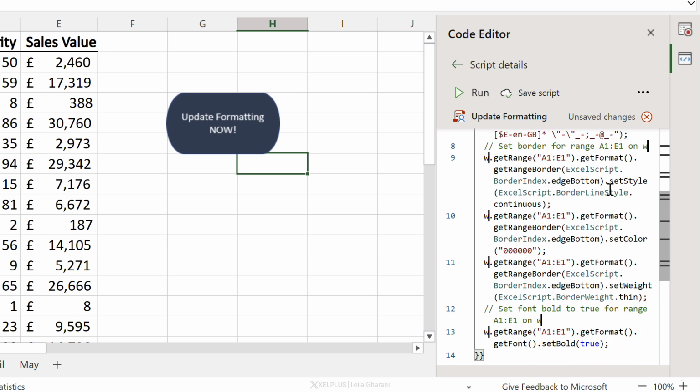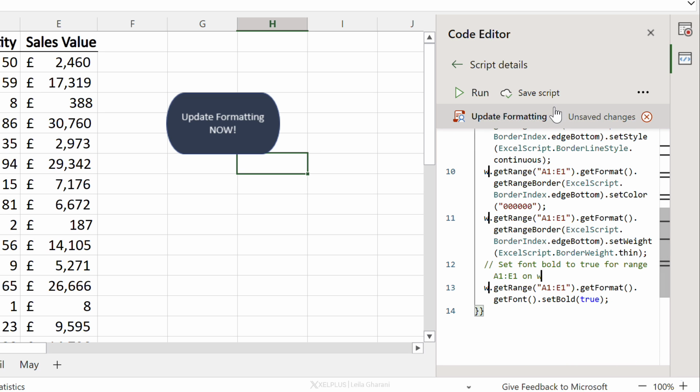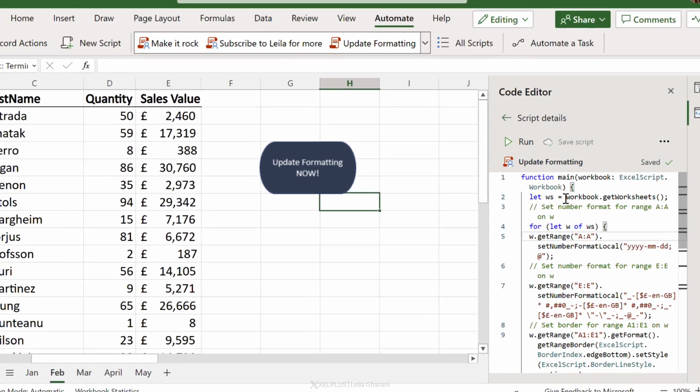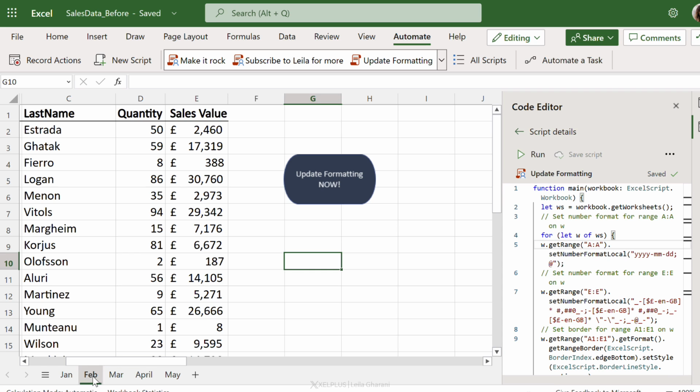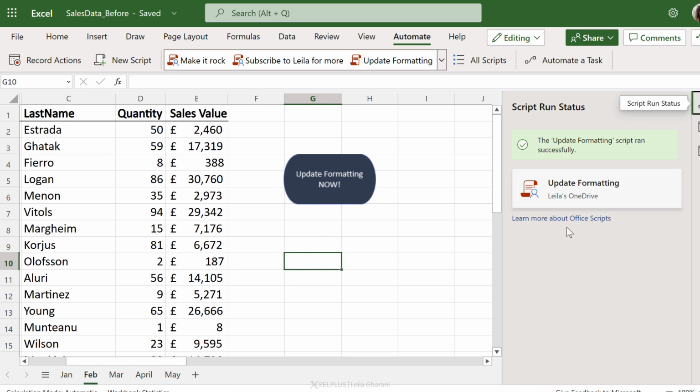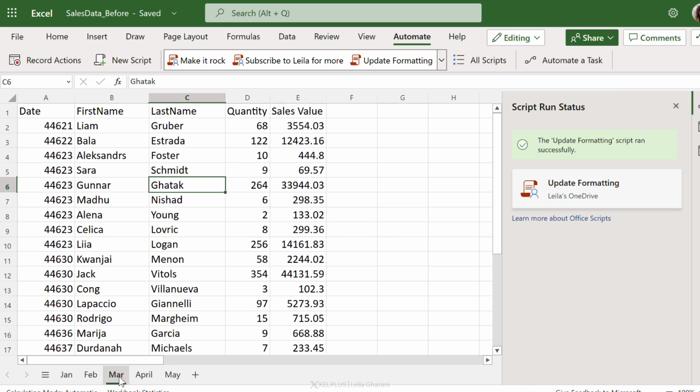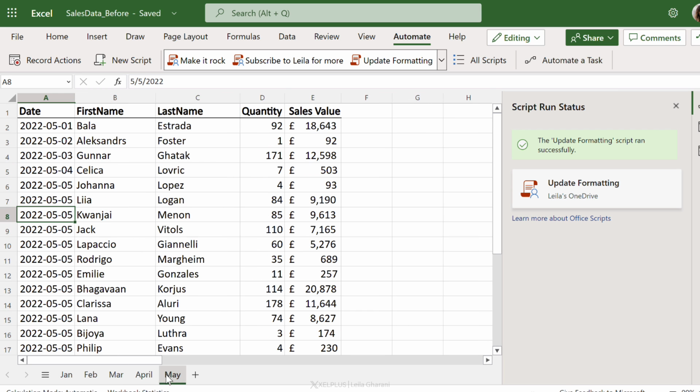Okay, so that's that. We are all done. I'm going to save the script. And now notice that March, April, May don't have that formatting. When I click on Update Formatting now and the script runs, it should successfully update all my formatting in these sheets as well, and it does.